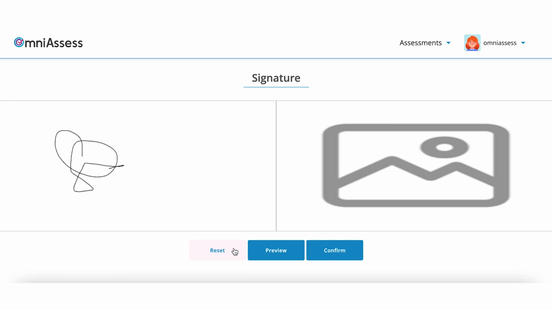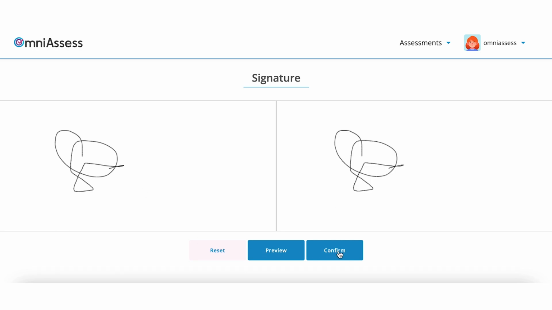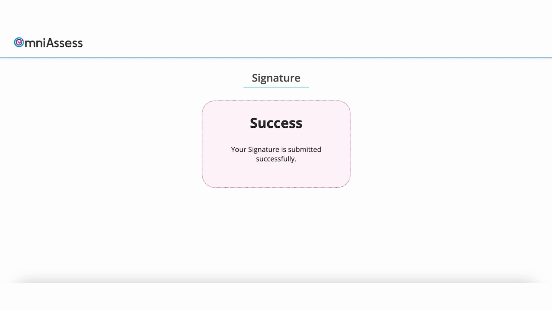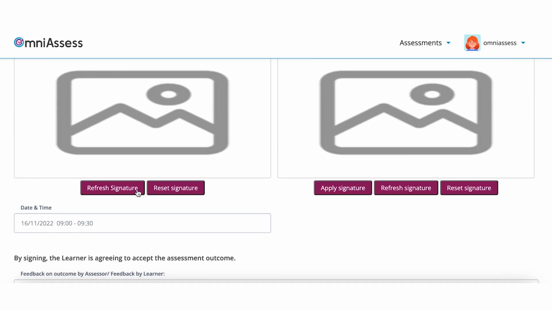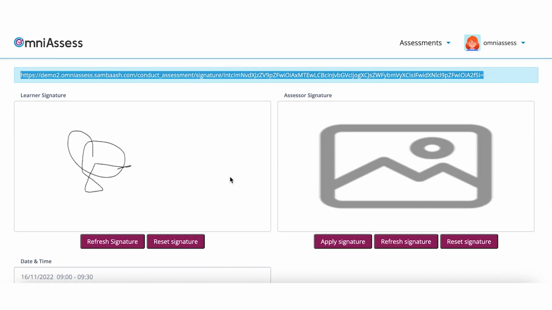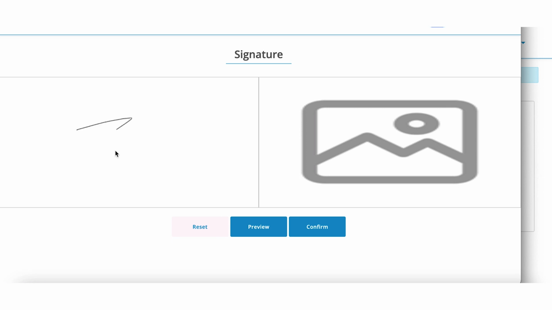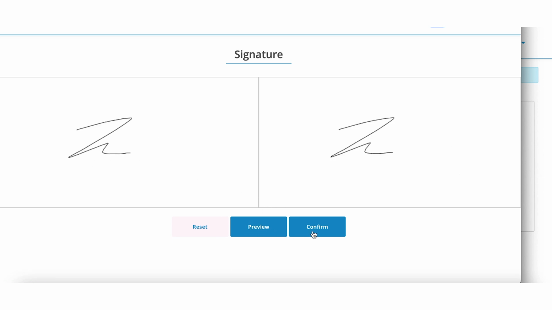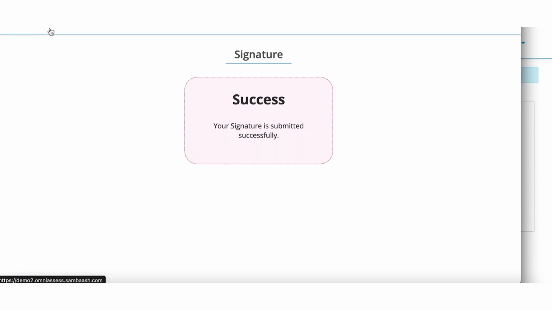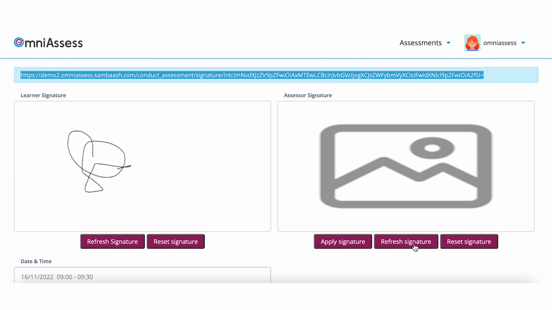So I'm just going to scribble my own signature on here and confirm that. So I've done that as the assessor. So if I just simply go in here, refresh the signature, you'll see that the learner has actually signed the document. Now it's time for me to sign my document, so I'm just going to go in here and write my own and confirm that on the screen. So just give us a moment so we can just see that. And once that's ready, I simply refresh my signature.